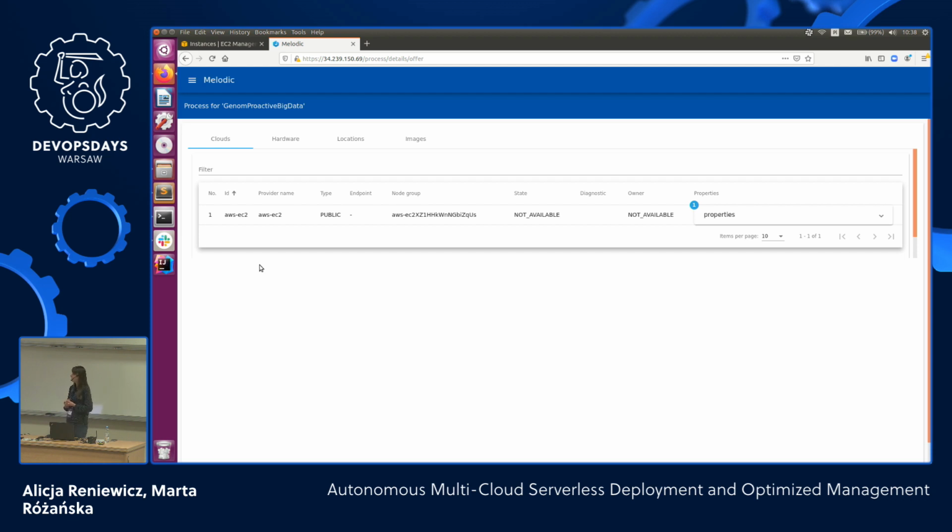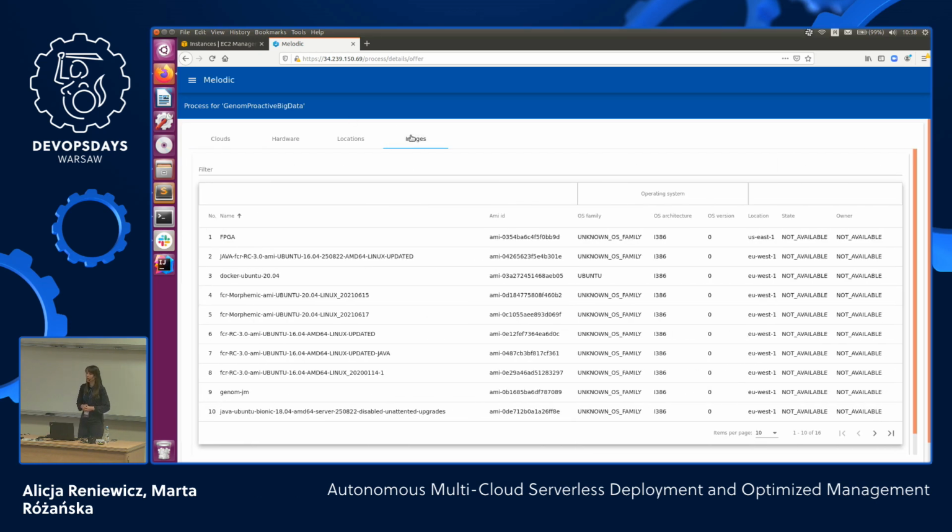After that, we have list of hardwares and locations. So the physical part of our applications. For example, Melodic can create for us some virtual machine in some location. And last part here are images. Images means not only private images as we can see here, but also the whole list of public AWS images or images from some different cloud provider.